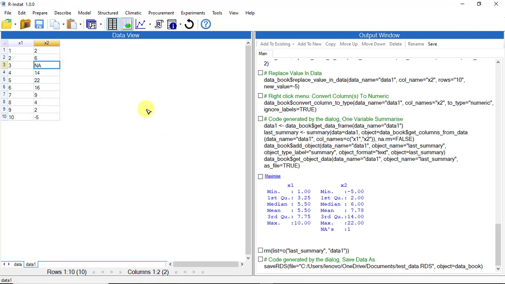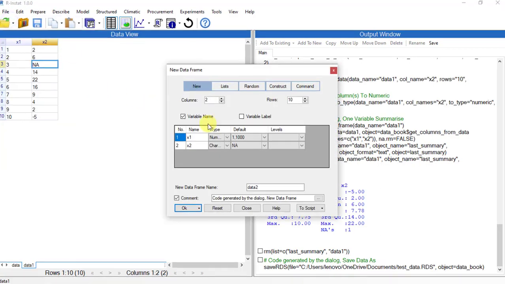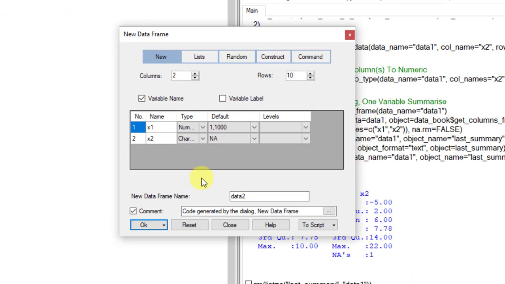Let's try entering the data again. The penultimate time. Use File, New Data Frame again. In the New Data Frame dialog, click on the down arrow of the type for X2 and make that column numeric. You can also name the variables here. Click on the name X2 and choose your own name.